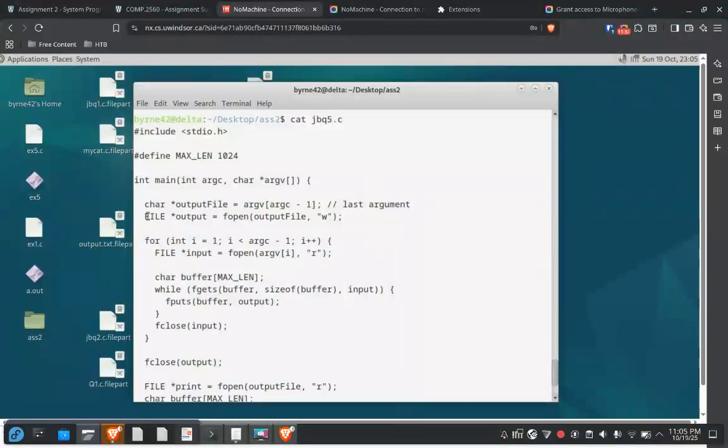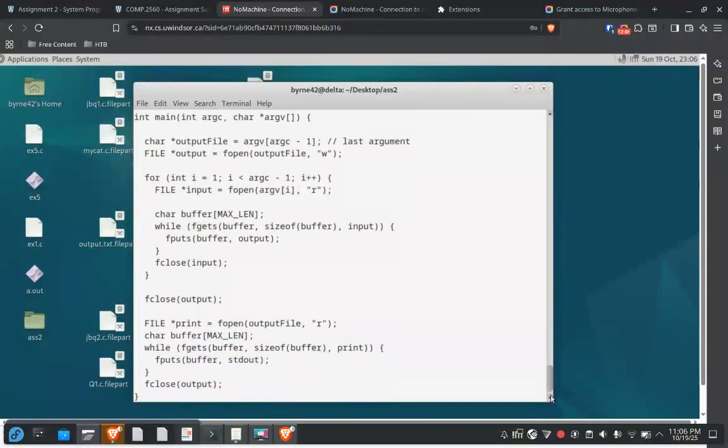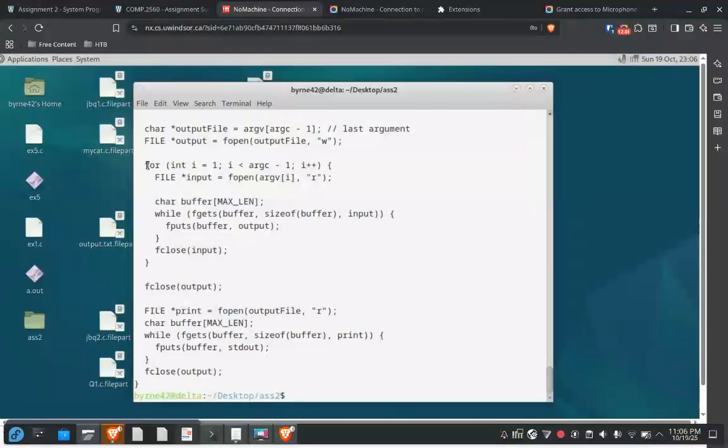Now we take that, we open it with the write permission. All right, moving on. All right, now this is looping through every argument, so that means every file. Now for every file, we open it with read only. We also define a buffer, which is the max length, so we don't do anything crazy.